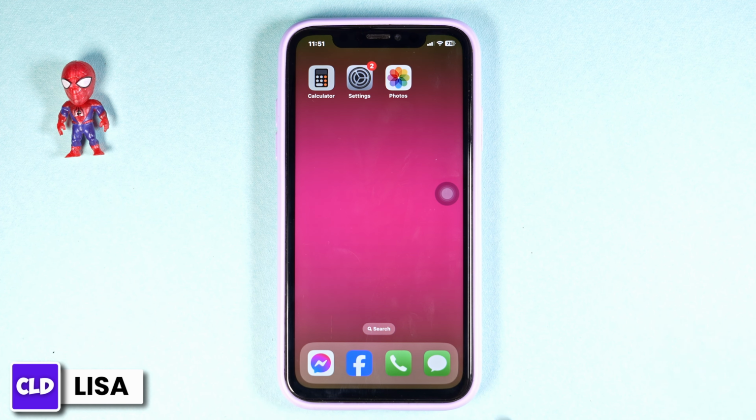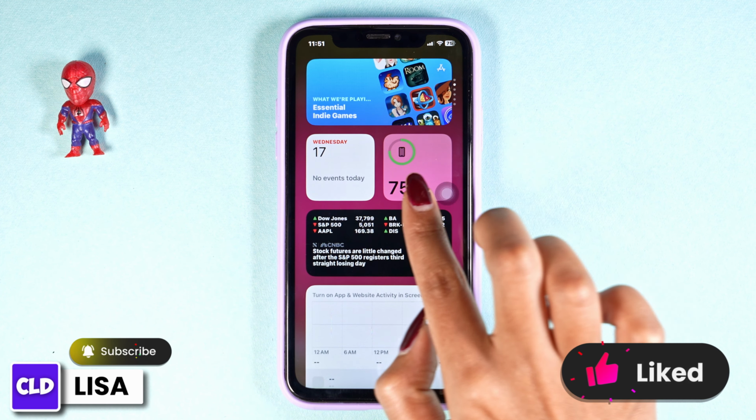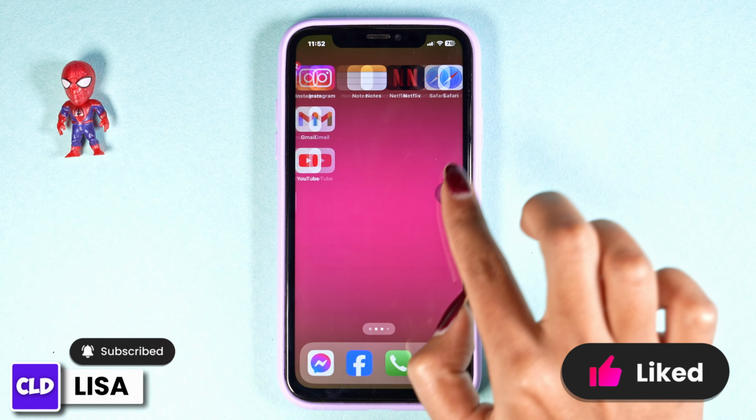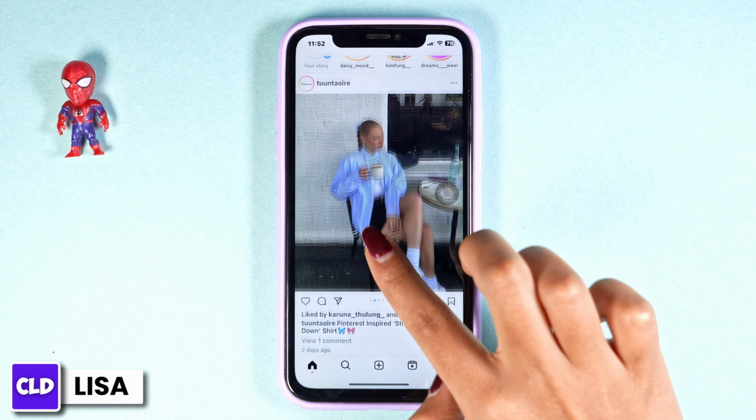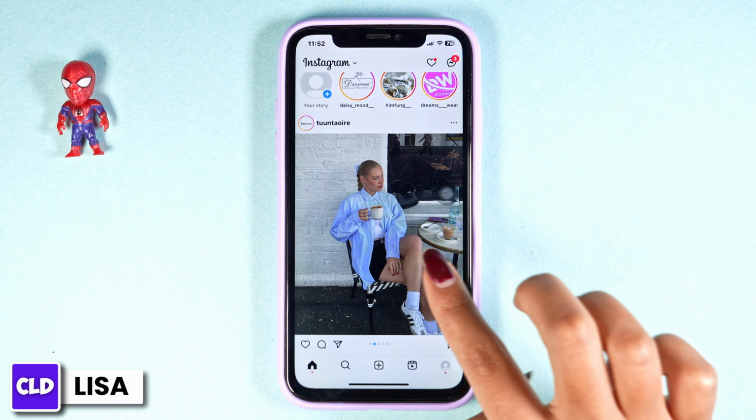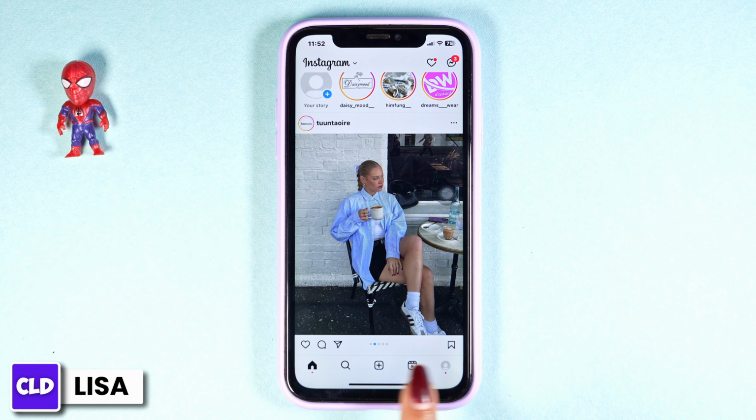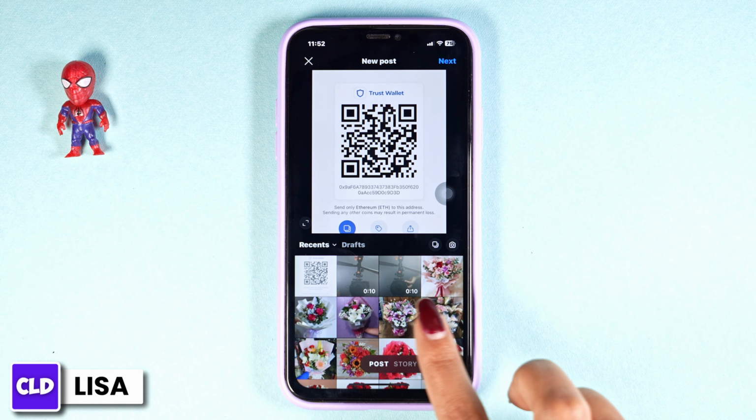Now let's get started. Launch your Instagram app. Make sure you have already logged into your account. You will land on the home page. Now at the bottom you're going to find different icons. Click on this plus icon. With that, your gallery will open up.